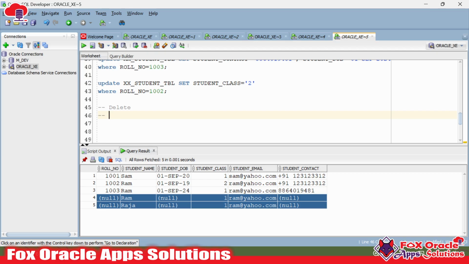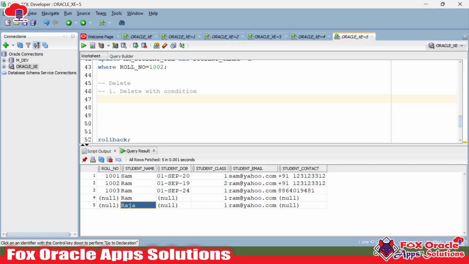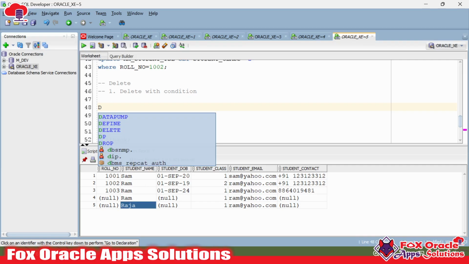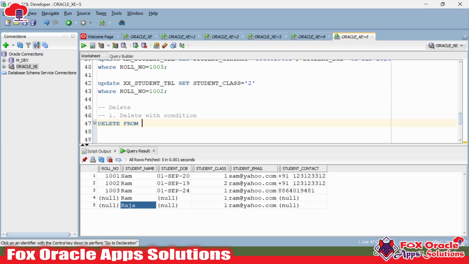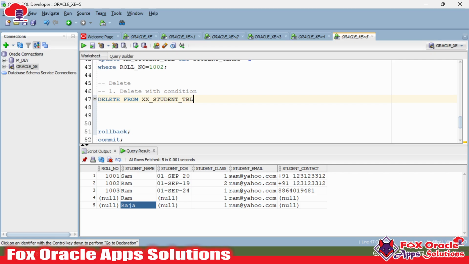So first we will use delete with condition. Delete with condition means that we have to delete by adding conditions. So here we will use delete. Delete is the keyword. Delete from, and here we have to provide the table name. So this is our table name, and we have to delete the data from this table based on which condition? Based on the condition where student roll number doesn't have any values, right? Where this roll number doesn't have any values.